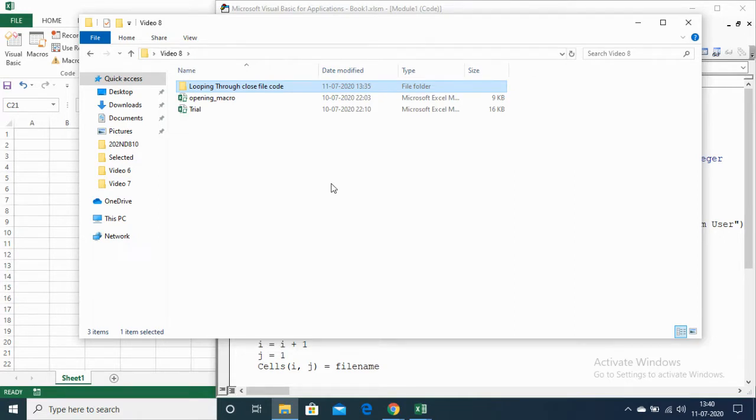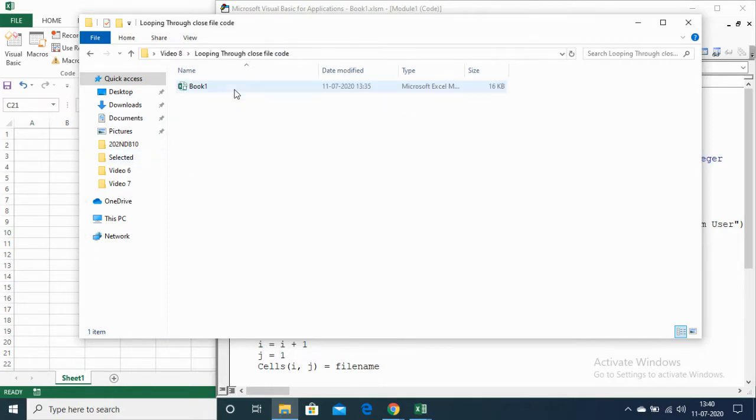For this, I have created two workbooks whose names are opening macro and trial. I will keep these two workbooks closed, and I have created a third workbook that I have stored in this folder, whose name is book 1. I will write the code for getting the closed workbook and the sheets' names and paste it in sheet 1 of book 1.